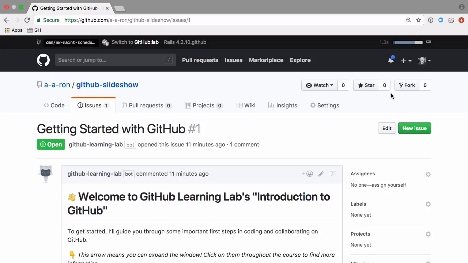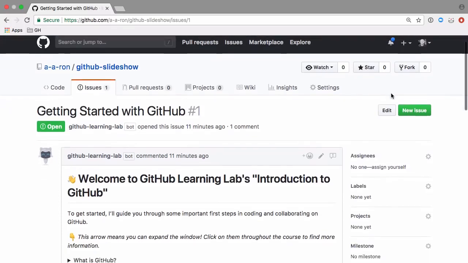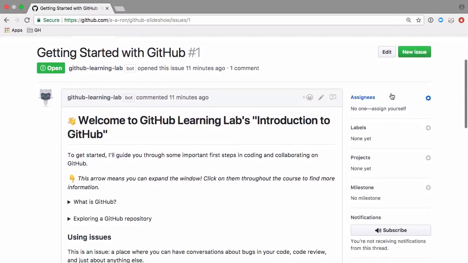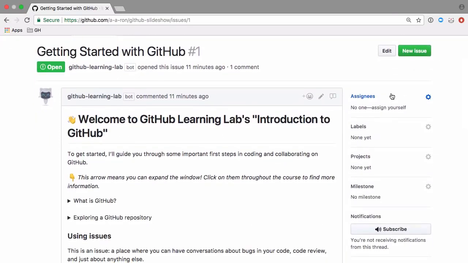In this course, we'll be navigating frequently between issues, the instructions and discussions, and pull requests, which are the actual changes that will be made. So, getting used to this format is helpful in completing this course. GitHub Learning Lab will help you along the way by giving instructions on next steps, as well as provide feedback to your actions. The first thing you'll see is a comment from GitHub Learning Lab that welcomes you to the Introduction to GitHub course.